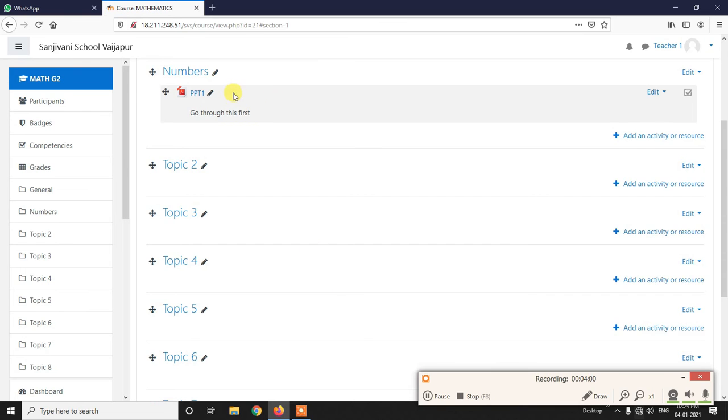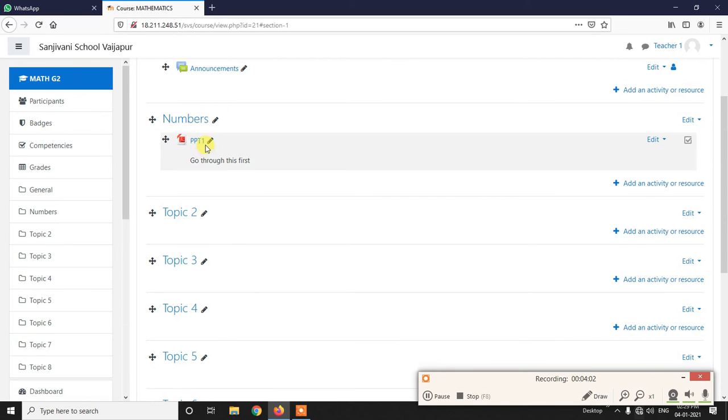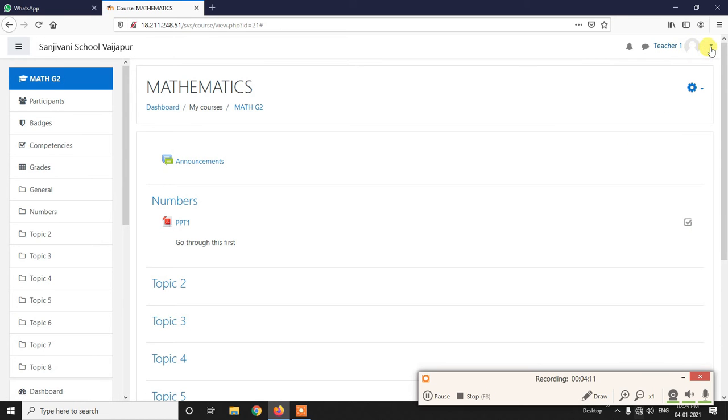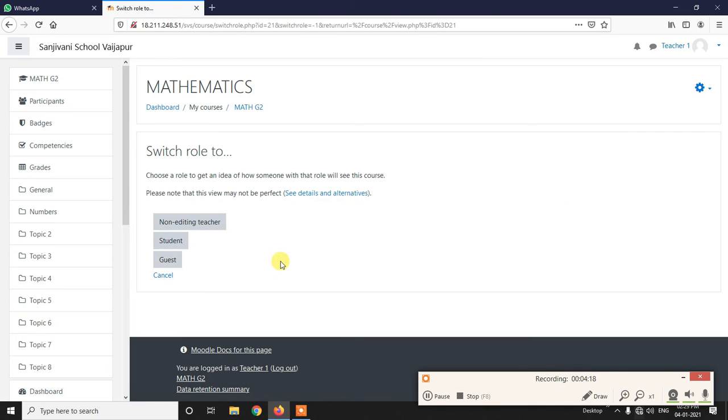As you can see, in this chapter number I've inserted one file. If I want to see whether this file is accessible or not, I'll turn off the editing and open this as a student. Here you can see switch roles. So I'll switch my role from teacher to student.